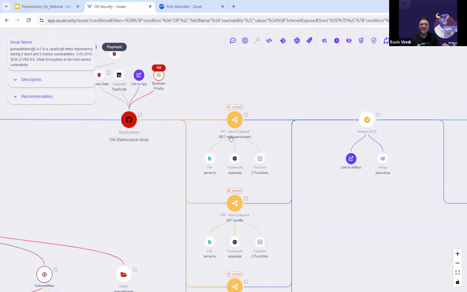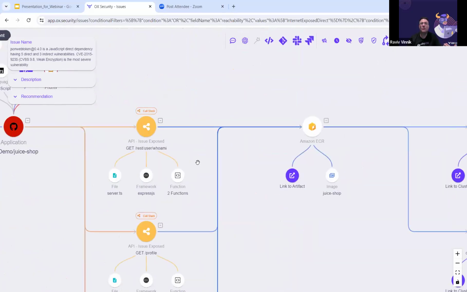So now that we are done with the API nodes, on the right of it, we have the Amazon ECR, and I will hand over to Itai to continue the attack path demo from this point on. Itai, the floor is yours. Thanks, Raviv, for the detailed walkthrough. And let me please share my screen.